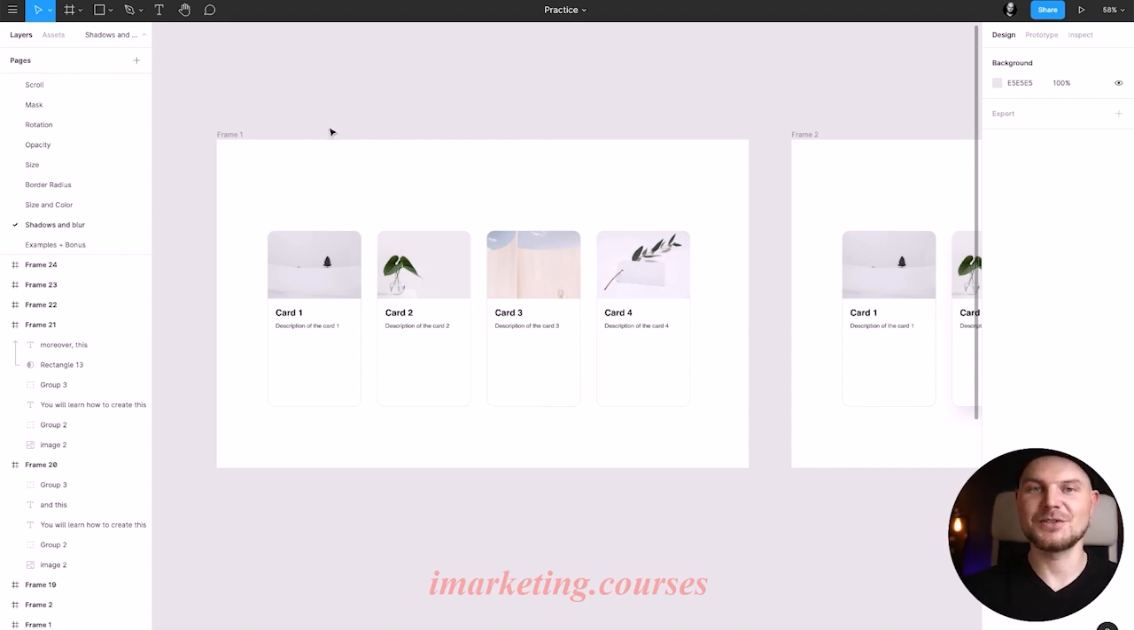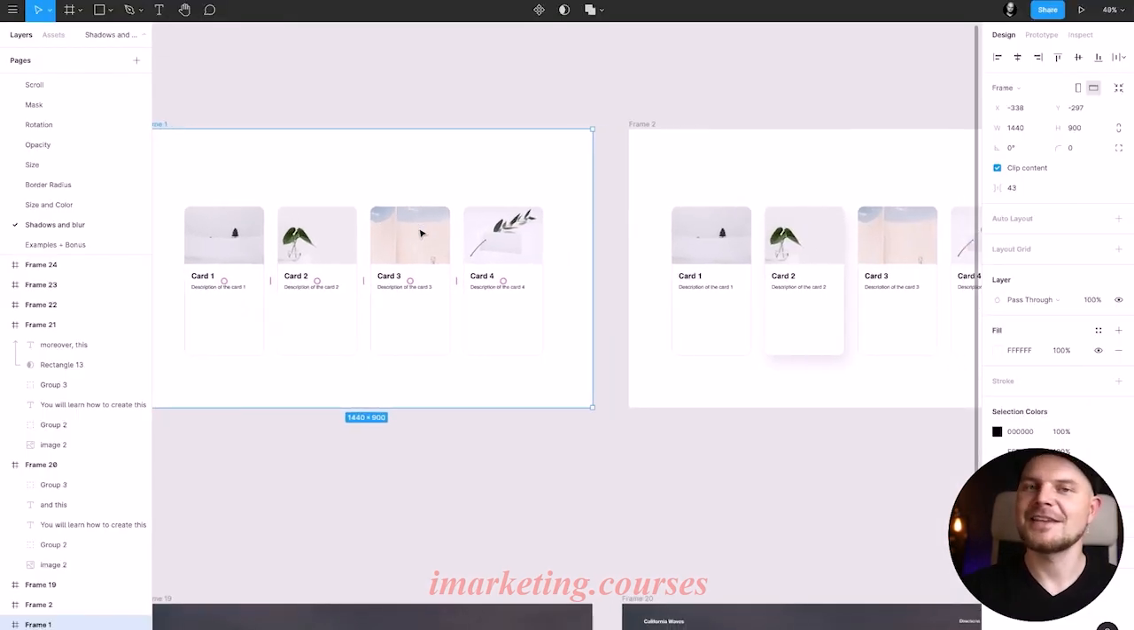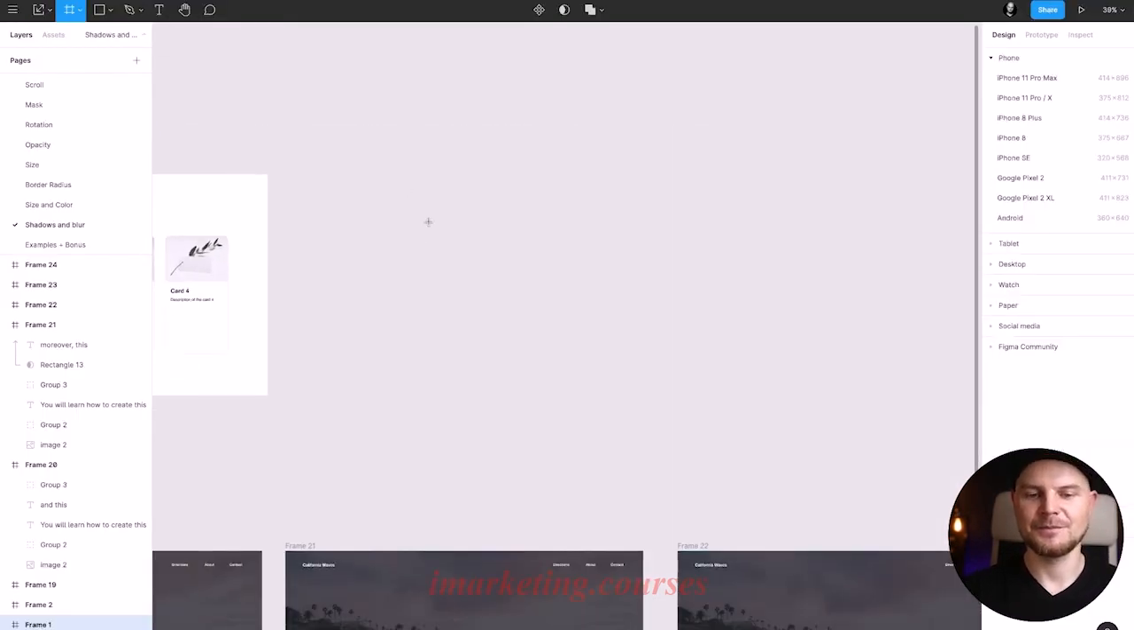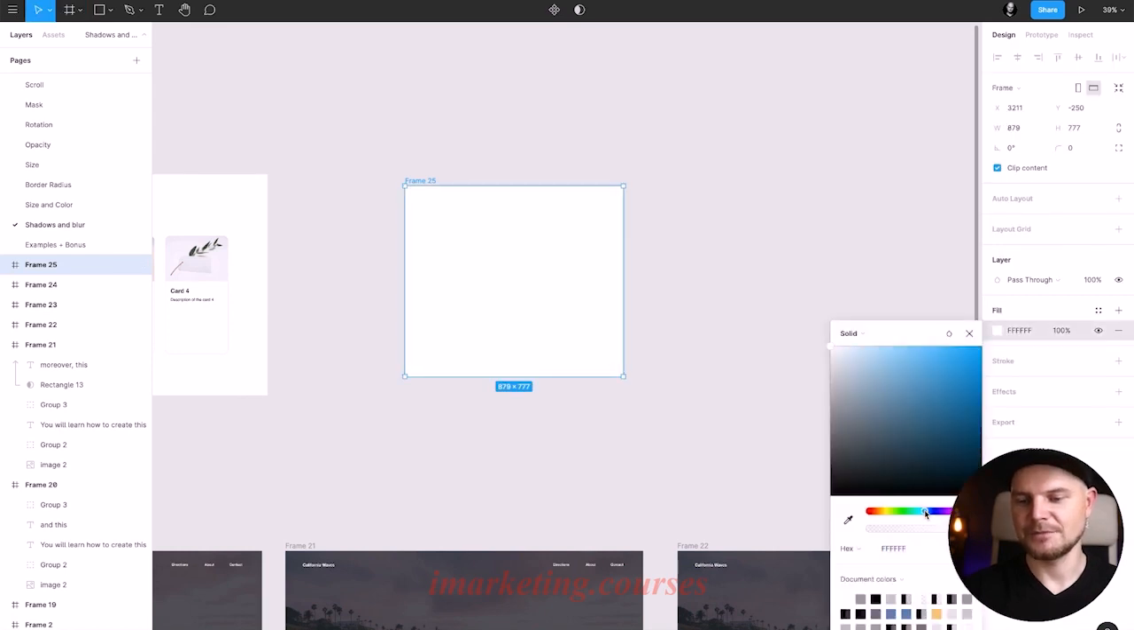Let me show you just two examples. The first one, let's click play. This is what's happening. We have 4 different cards, and on hover, we're animating shadow. How to animate shadow? As with any other element in Figma, you create state A.